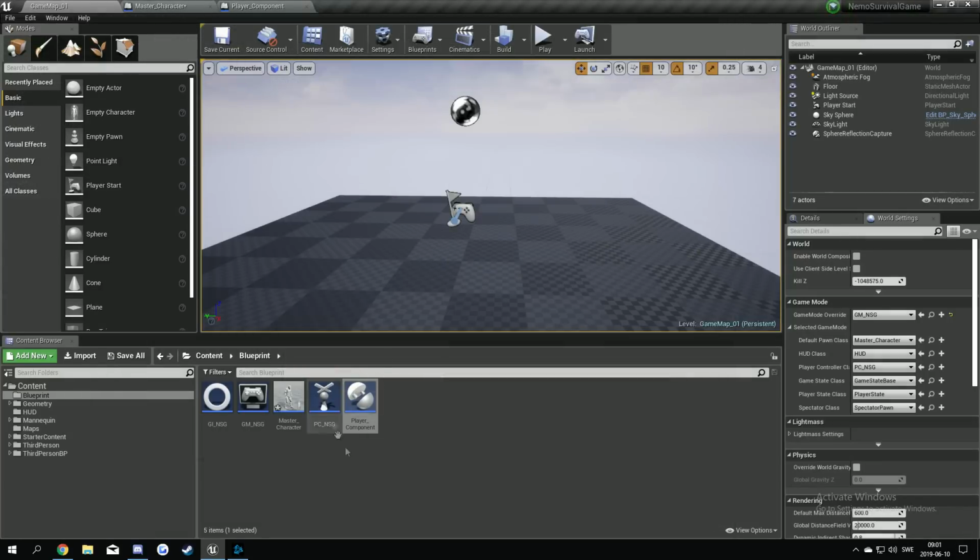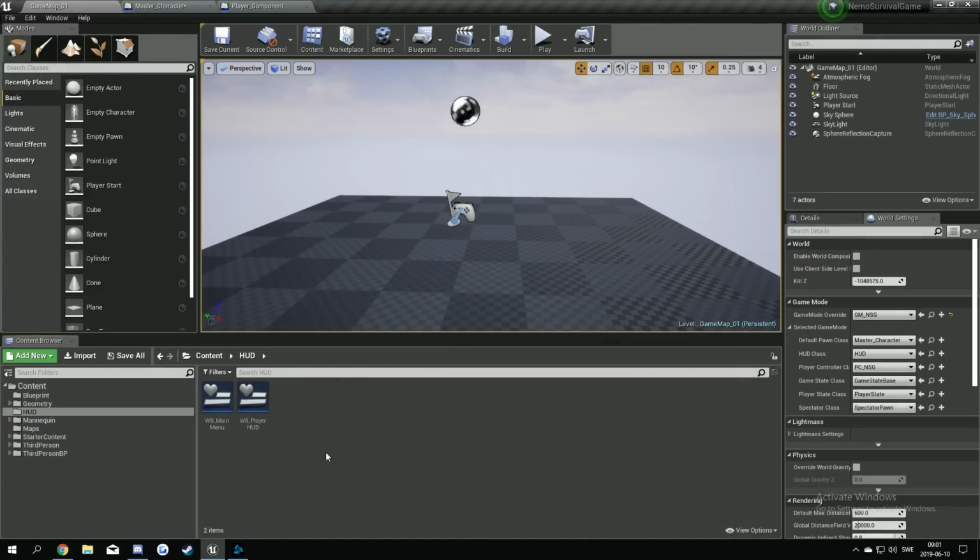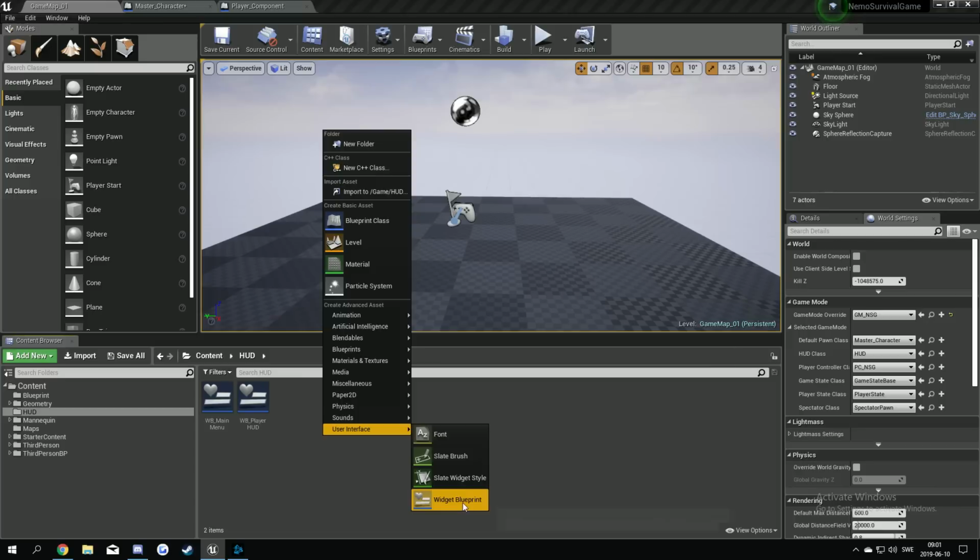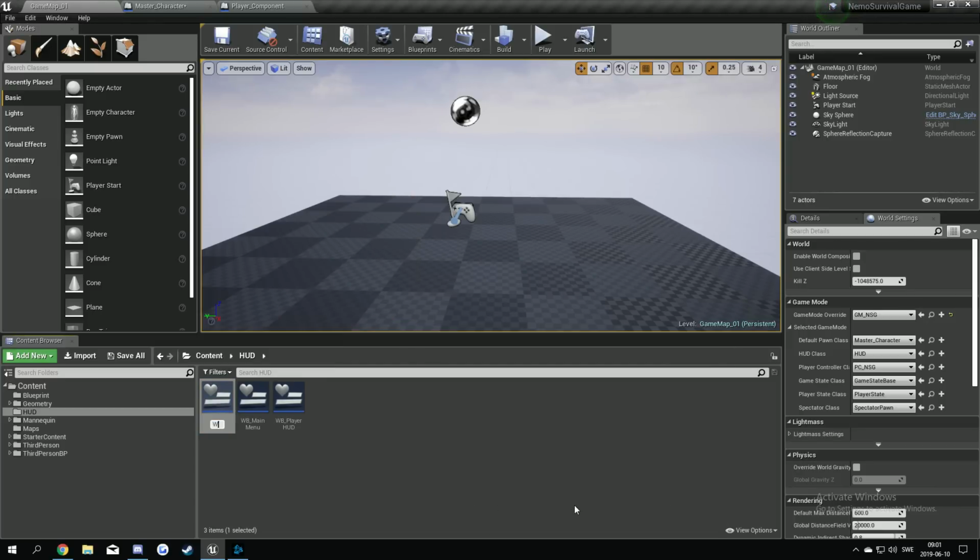We're gonna go back to our content folder, go into our HUD, right click, and make a new widget blueprint called underscore stat bar.